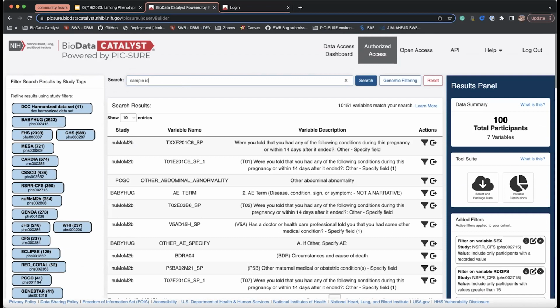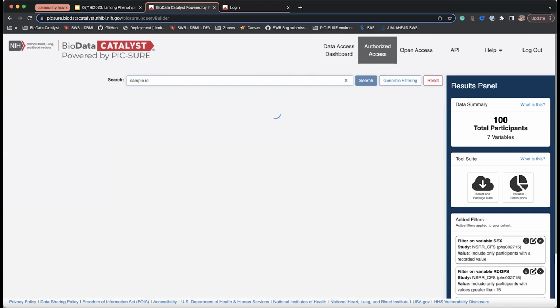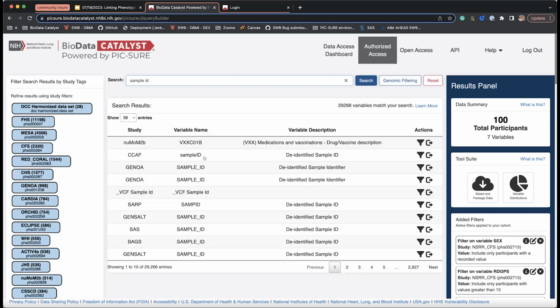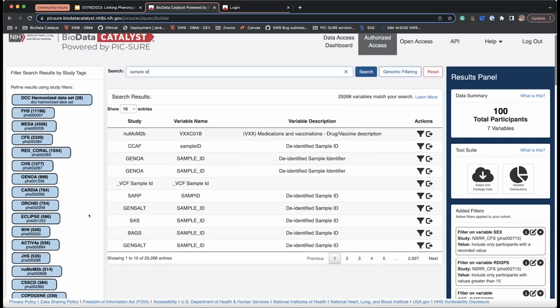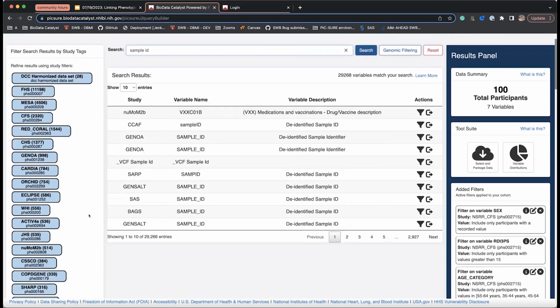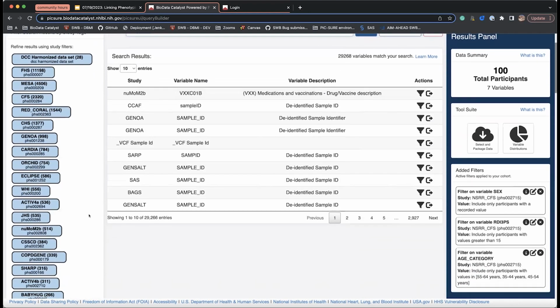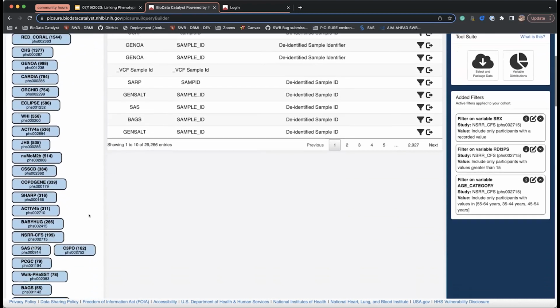If I go into Picture, I've cleared all of the tags, so I'm searching across everything now, and I search sample ID. This search usually takes a little bit because a lot of hits are returned. I'm searching for the TopMed studies sample ID, and I'll be able to add this to export as an additional column in my data frame. Here you can see there are over 29,000 sample ID variables returned. But if I scroll down here to the CFS study, that's the 954.